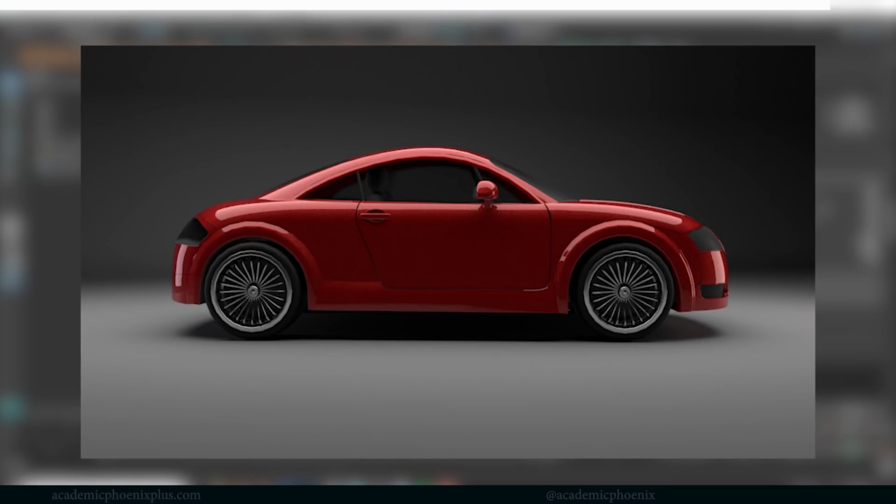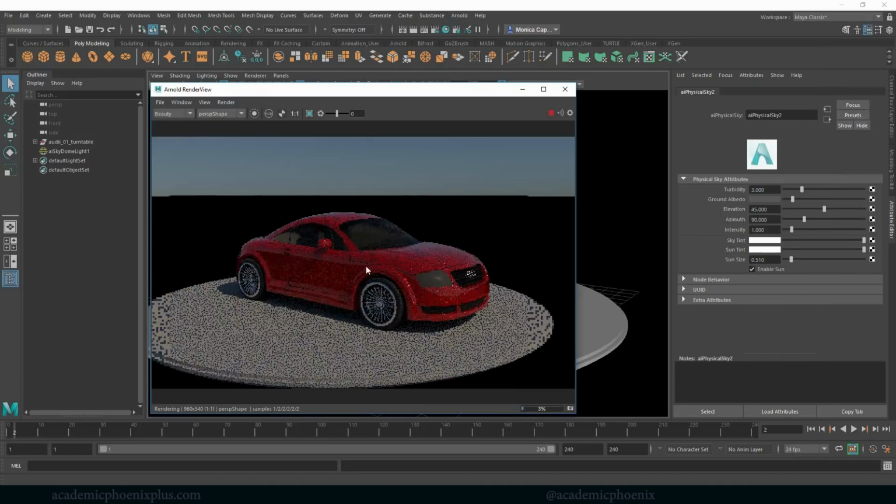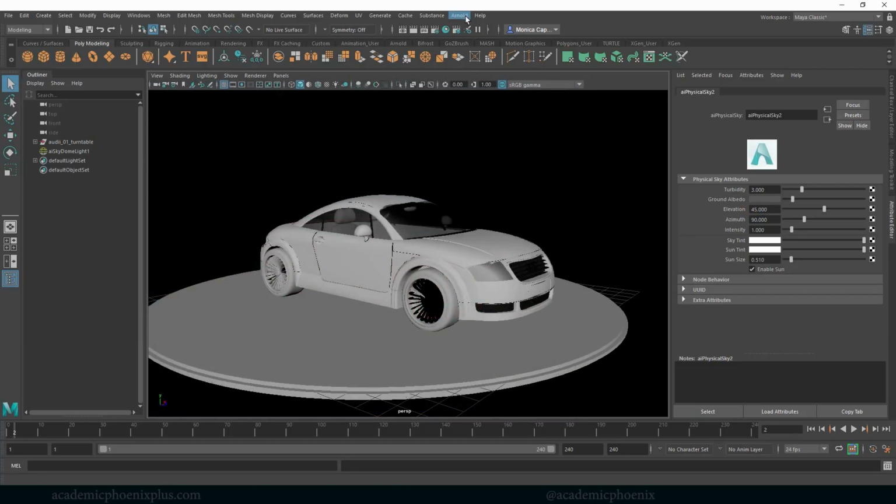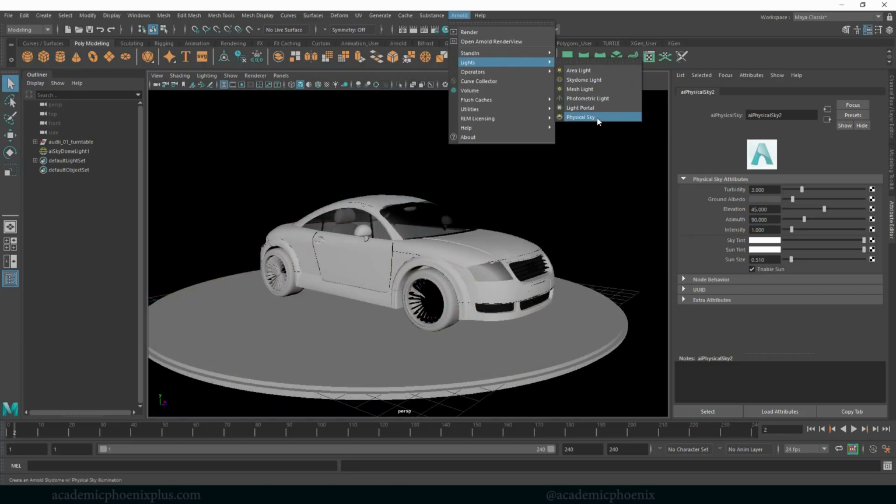This time we are going to be doing studio lighting for this Audi TT. In the last tutorial we talked about car shading and how we can add flakes to our shader and do some basic shading on our vehicle. And now I want to demonstrate to you guys how to light it. Right now this light just has a basic Arnold sky dome. And if you go to Arnold Lights, physical sky, it will show up.